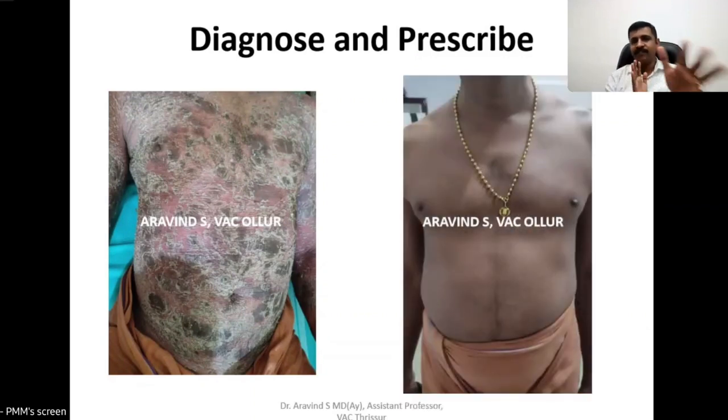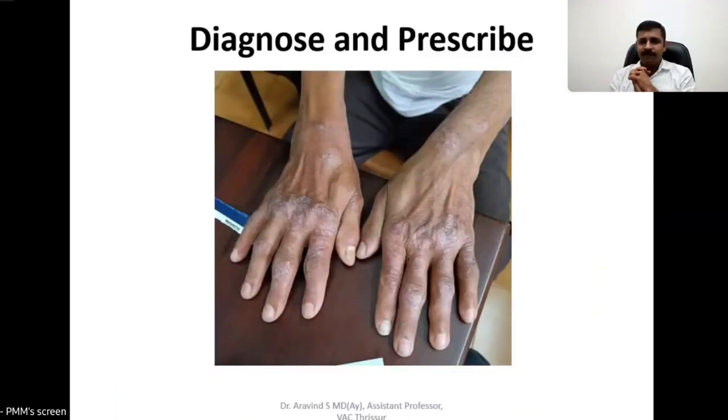See the result. This is a case of erythrodermic psoriasis. Now you can see the difference. This was an IP case only. That's why this much result was obtained within 1.5 months. Now, can you diagnose this one? Lesions are not that clear, I know. But if you can go through the joints.